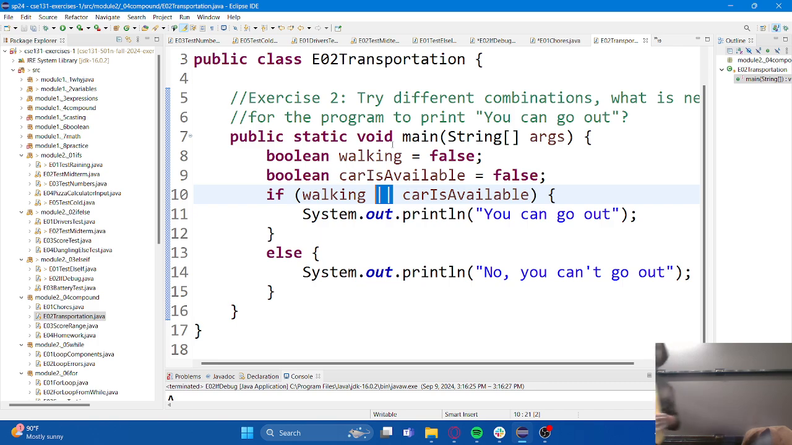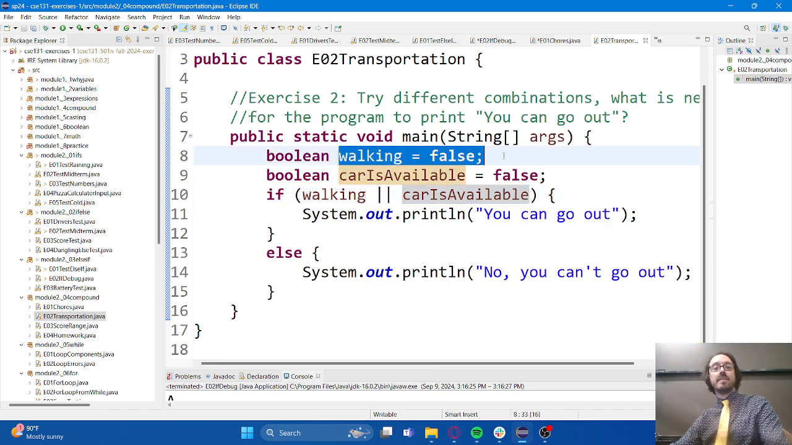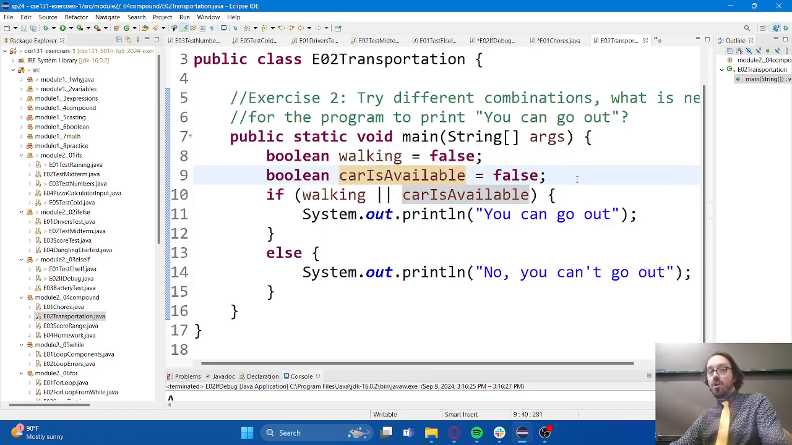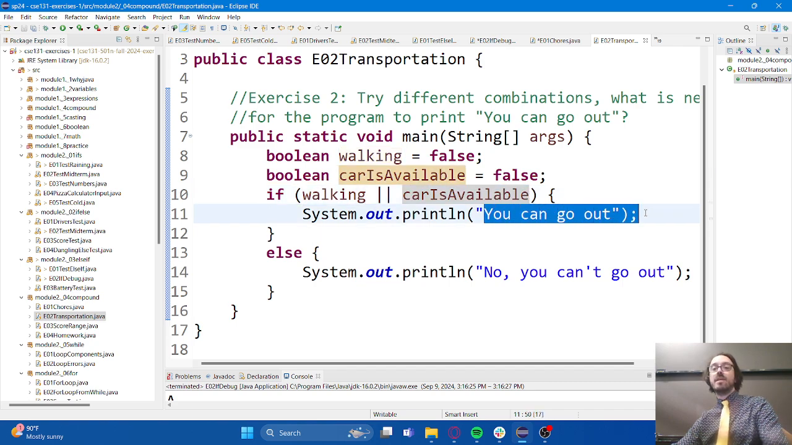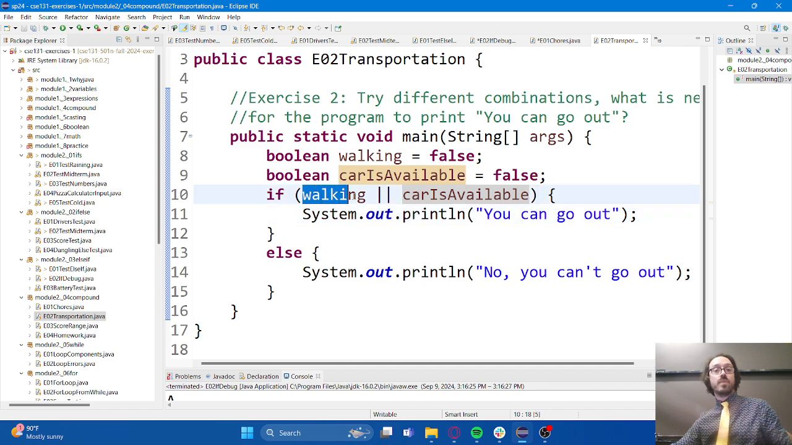So, in this particular case, right, I'm trying to decide how I'm going to get somewhere. So I'm asking, is it within walking distance? Is there a car available to me? If it is within walking distance, or if there's a car available to me, then I can go, right? If it is not within walking distance, and there is no car available to me, so both of these things would have to be false, right?